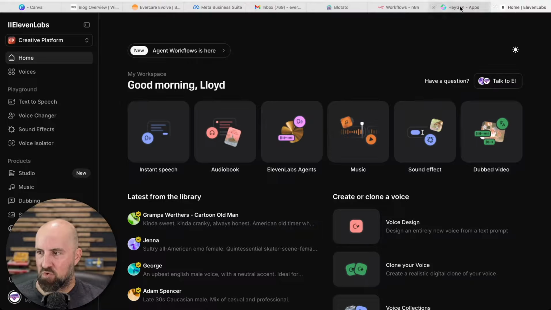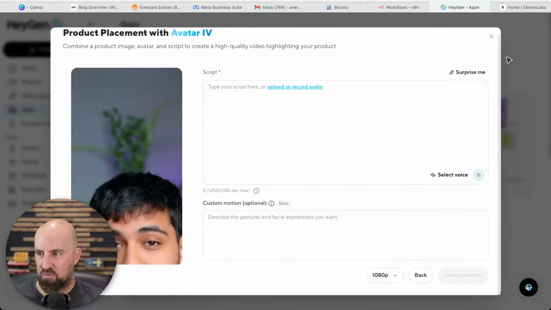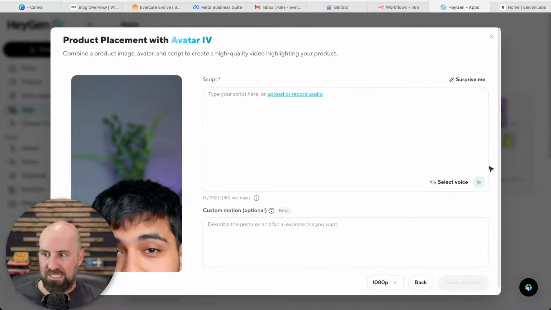11 Labs is $22 a month. However, if you want to use the 11 Labs voice in HeyGen, it's going to cost you significantly more. Right now it's $99 for that. So that may deter you from wanting to do that as well. But there's a lot of really cool things that you can do with these avatars.